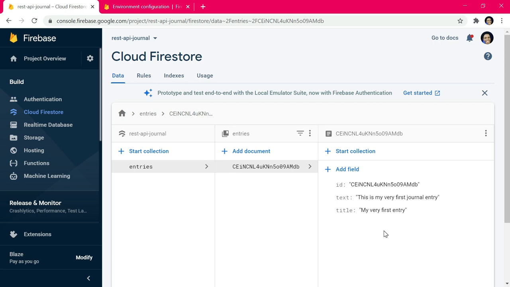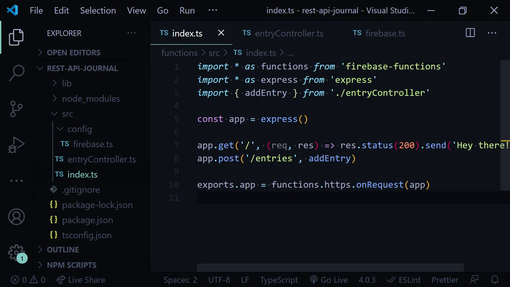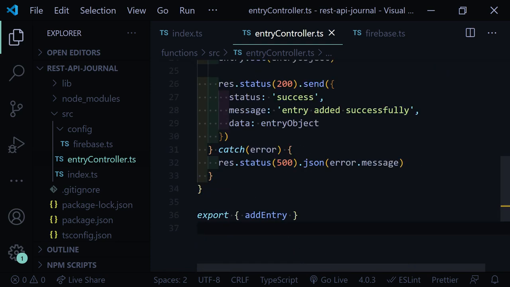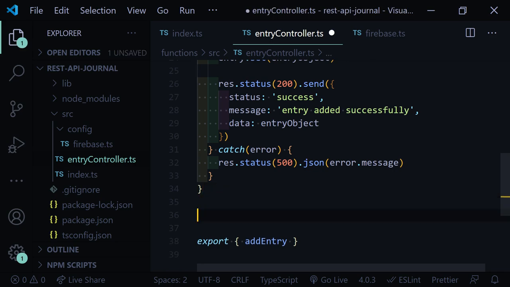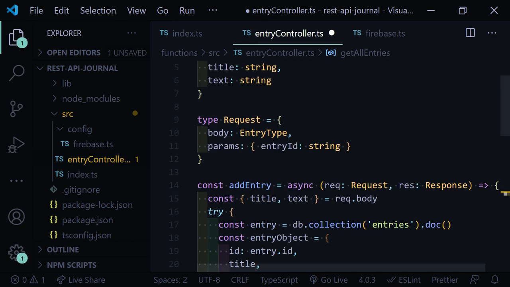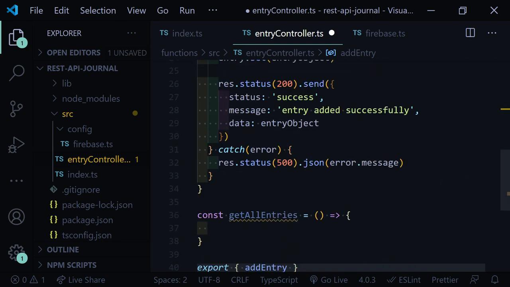Let's see how we can get information through our Firebase functions. To create a function for getting entries, we'll go back to the entryController.ts file, and right beneath the add entry function, let's create a new function. We'll name that getAllEntries. So we use this to get all the entries in our Firestore database. So getAllEntries, and then this is a function. Our function parameters are, remember, we need the request and the response. So let's copy this and paste it right inside here on line 36.